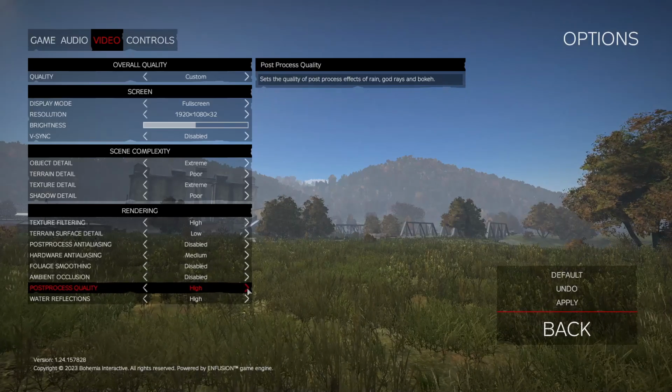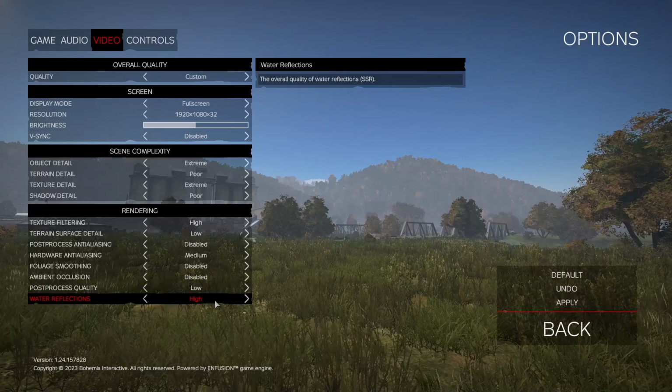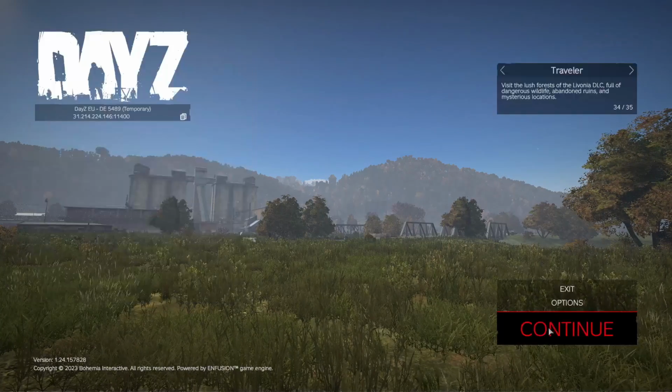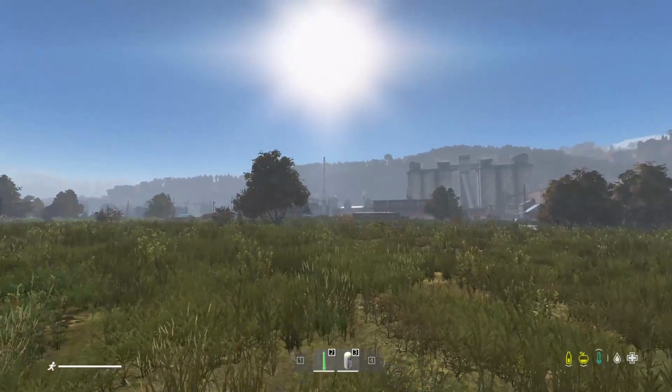Post-process quality, we do not need this, so we can put it on low. Water reflections, we do not need this, so we can have it on disabled. Once we're done, we're going to click apply. And those are the best settings for DayZ.